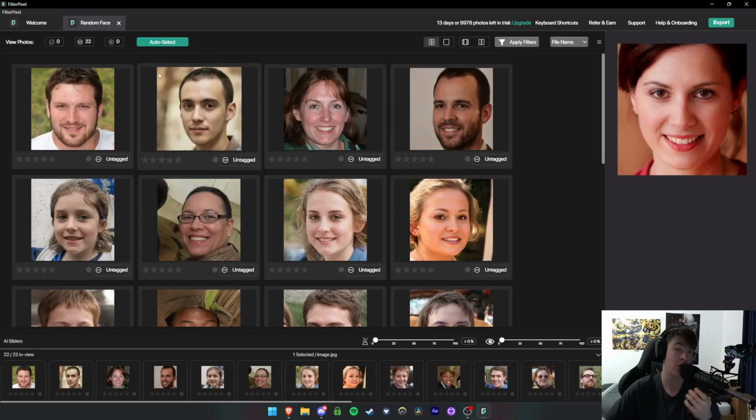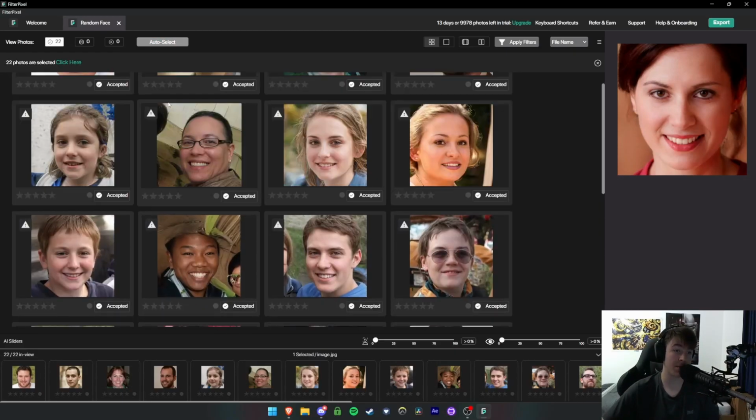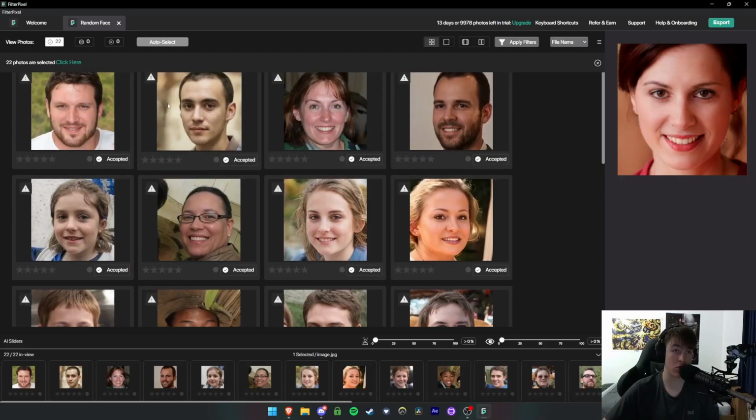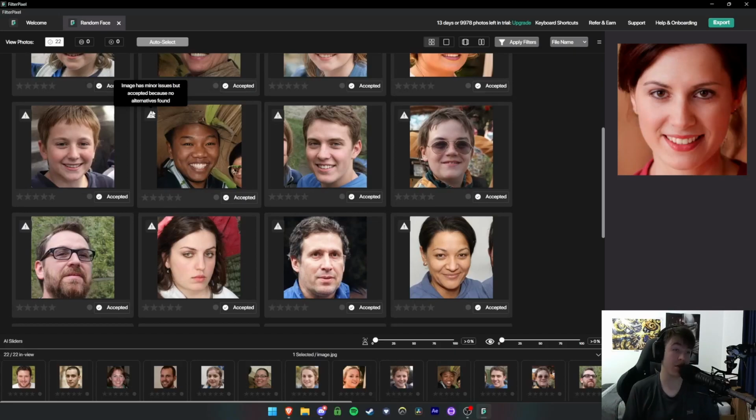So what we're going to do is hit auto select, and this will filter through and pick all the ones that have been accepted and all of the ones that have been rejected. Now as you can see, it's gone ahead and accepted every single one of the photos because it thinks they're all very good. And because it's a good website, thispersondoesnotexist.com, it has found the image has minor issues but has been accepted because there haven't been any alternatives. So the main thing with Filterpixel is if it has two images that look alike, it will pick the best one between those two.